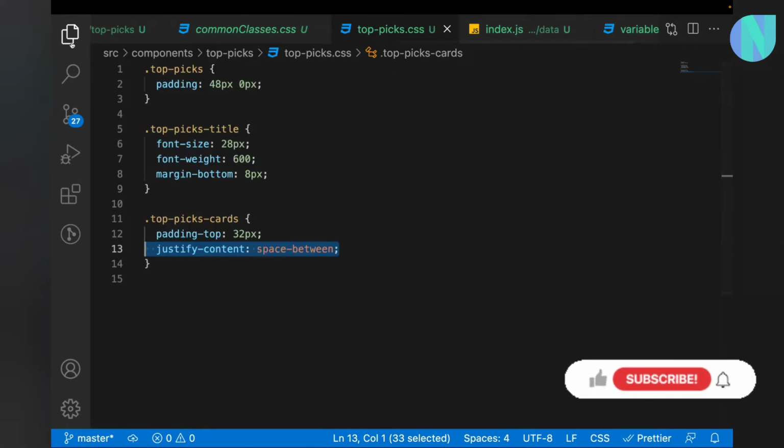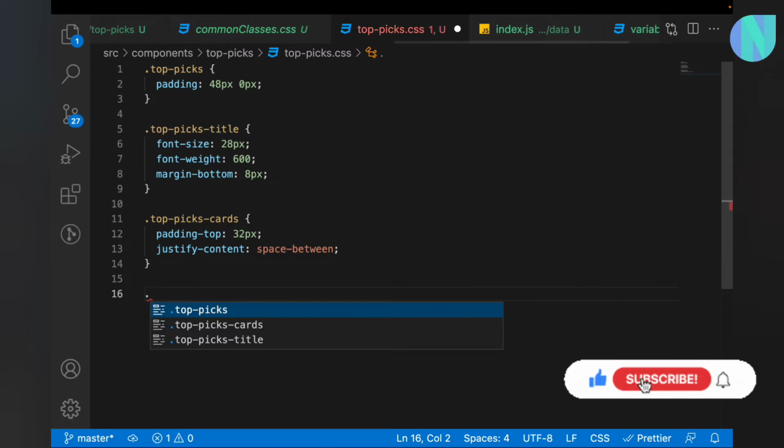So since this topics cards is done, finally we will style each card individually.